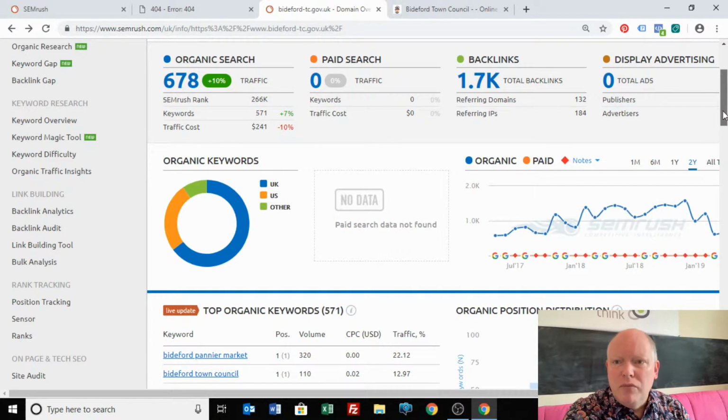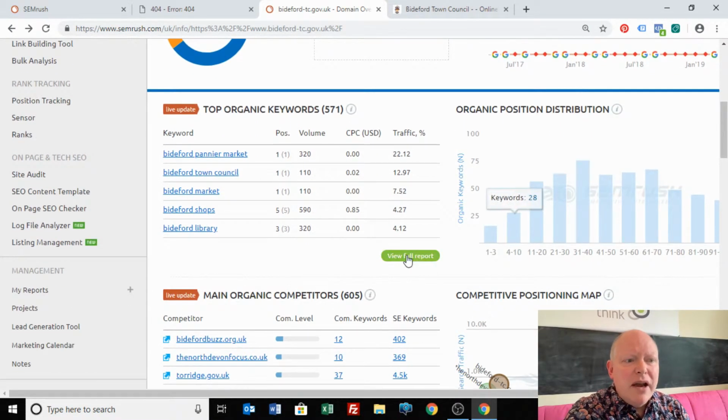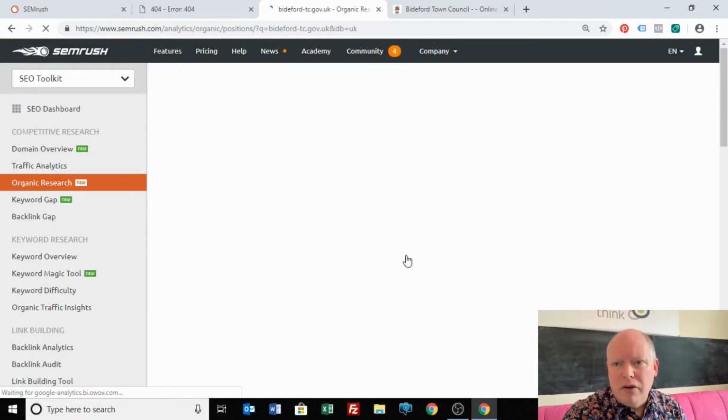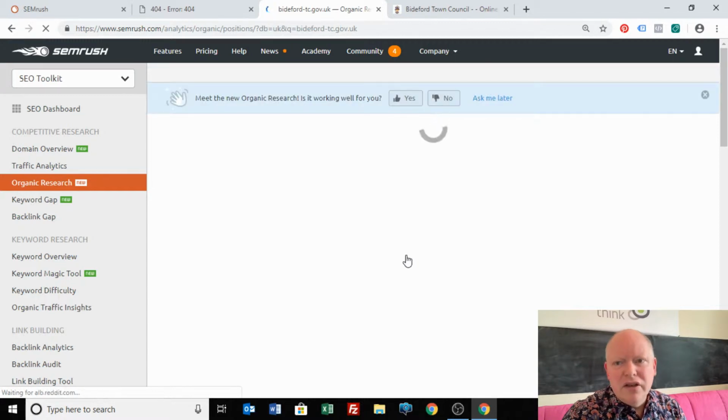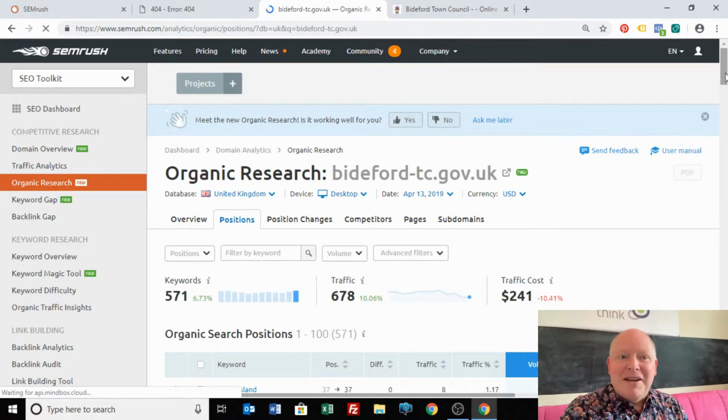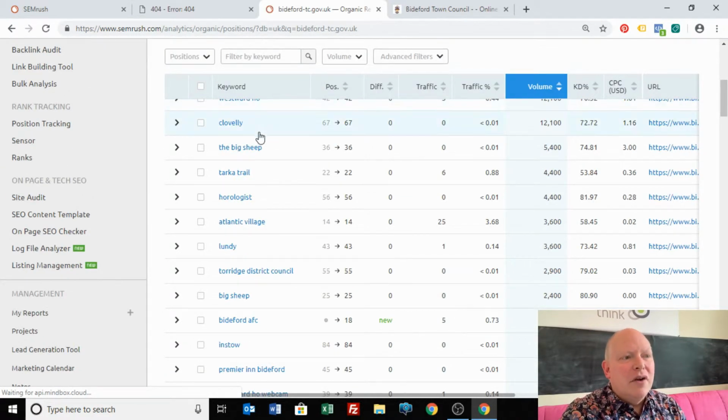But if I come down to the point I'm trying to make, I have every single keyword phrase that this site could come up in the results for on Google. The list of keyword searches that Google says, yes, this site is about this. If someone types this in, I'll show it. Tells me where they rank. So I've got the big sheep.